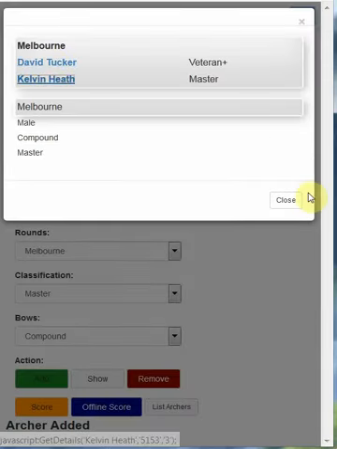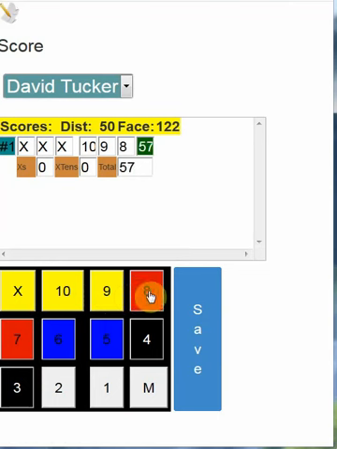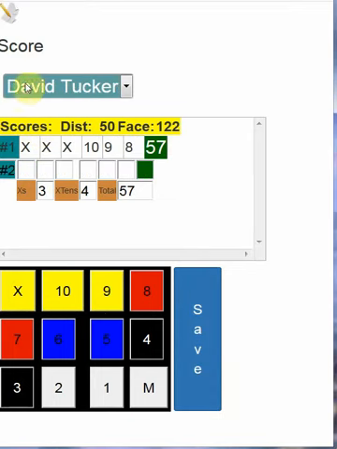Okay, so what we can now do is do the number pad, and we can add scores, and we can save it, and it moves on to the next archer, which is Kelvin, so it does it automatically, and we can start to add Kelvin's scores. This now moves on automatically to the next archer, which is recycled back to me, and it now takes me into the second row. Not having a good day here.